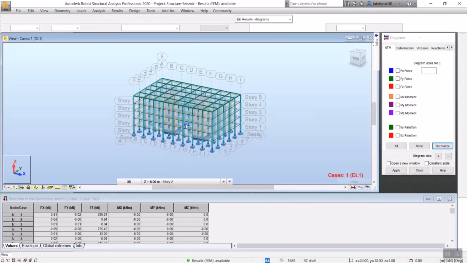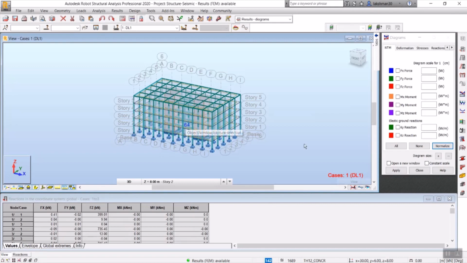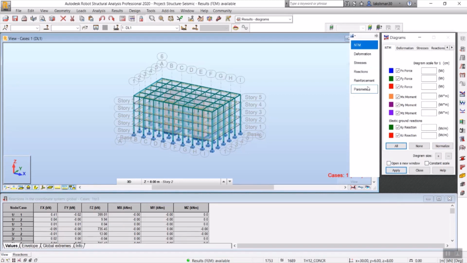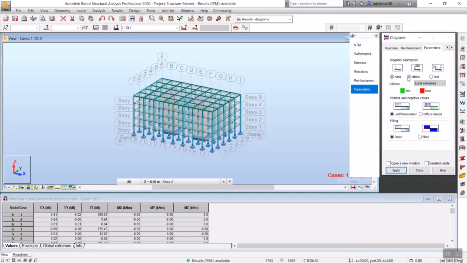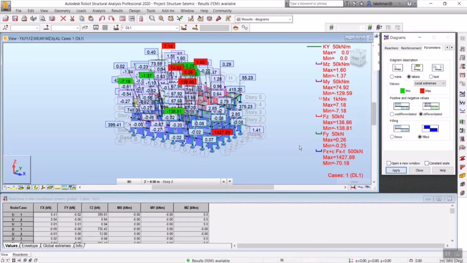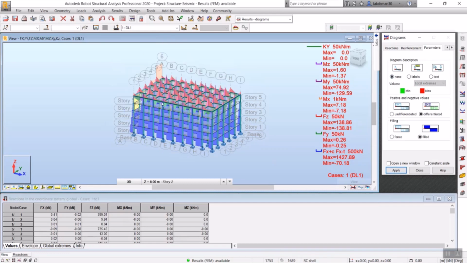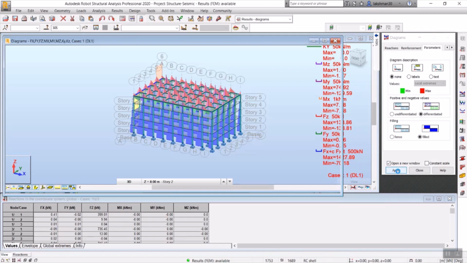We can see the results wholly and also partly. If you want to see the forces and the bending moments where they act, I'm going to give all here. I will make it with labels differentiated and filled. I thought this would happen, so we will make this none. Can you see the SFD and BMD? I will get a particular member, so I'll select this beam. Let me open in a new window, apply.